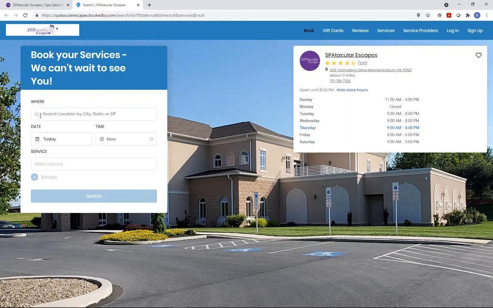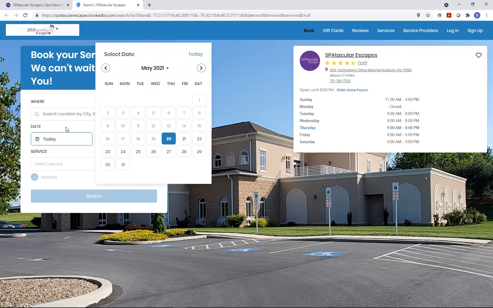What you want to do is click on the box that says search location by city, state, or zip. You'll see the word current location. You'll want to click on that. The purpose of that is that some places have multiple locations. We only have one, so you can just click on current location.